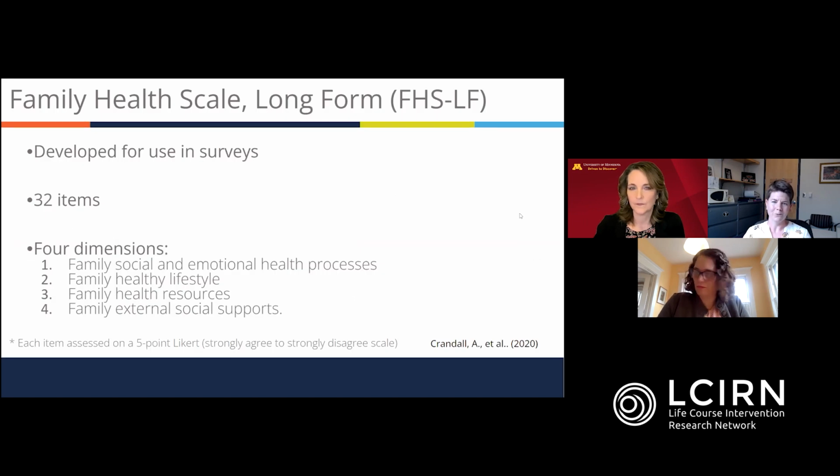So first of all, the results from that sample of 1,050 people. We ended up with a 32 item long form measure of the family health scale that had 4 dimensions. And each item was assessed on a 5-point Likert scale, ranging from strongly agree to strongly disagree, with higher scores indicating better family health. So some items have to be reverse coded so that all the higher scores will be better family health.